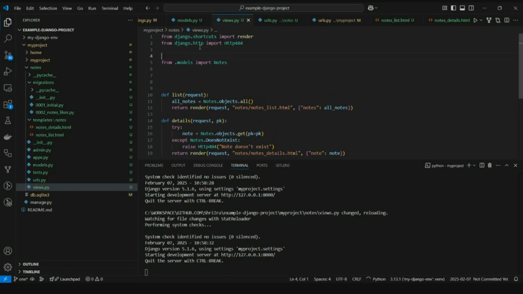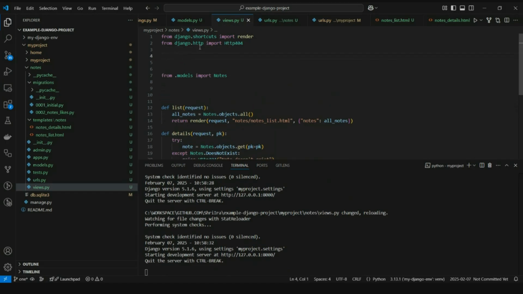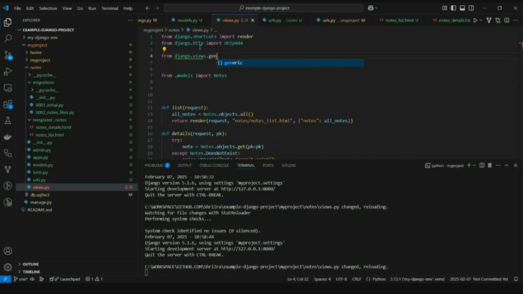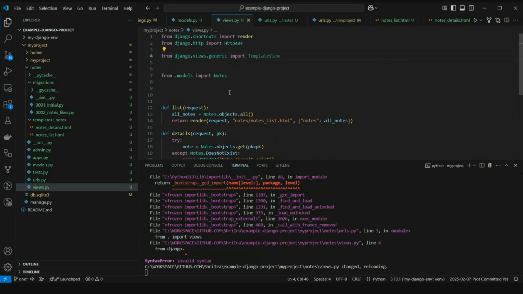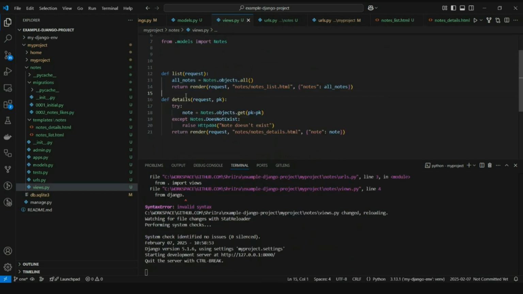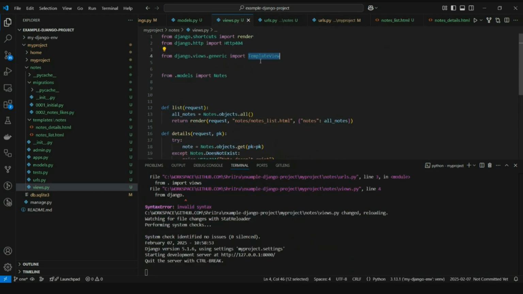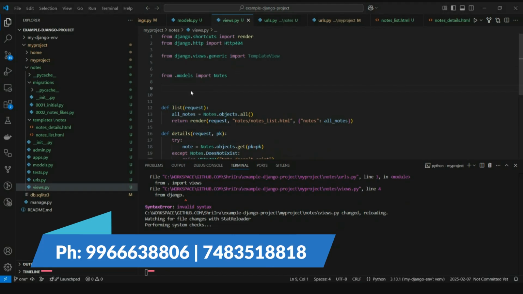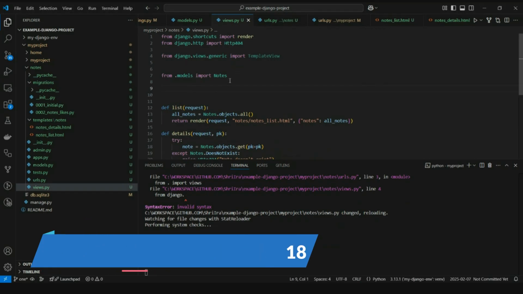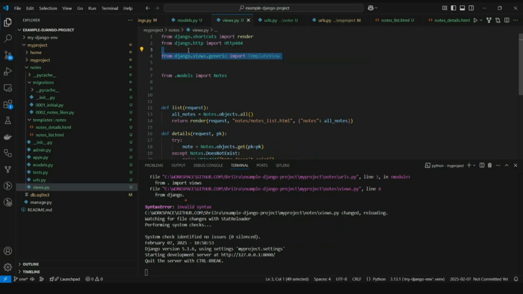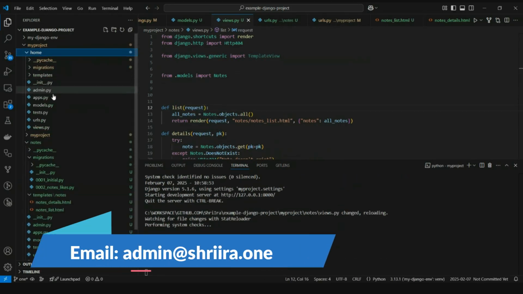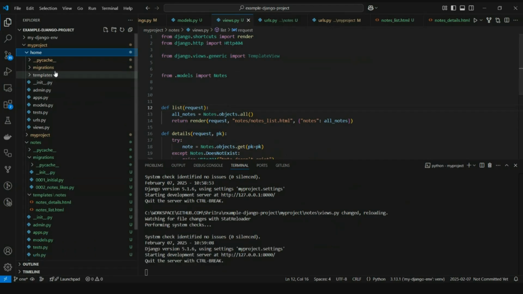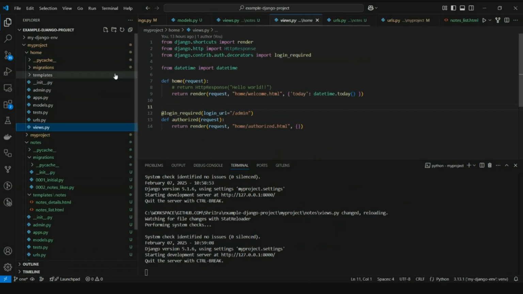Django has a template called TemplateView. From django.views.generic, I'm going to import TemplateView. So instead of using this list function and detail function, I can actually use TemplateView for displaying these pages. It's as simple as that. Let's first implement this in home views, then we will start implementing in notes views. Let's go to home views.